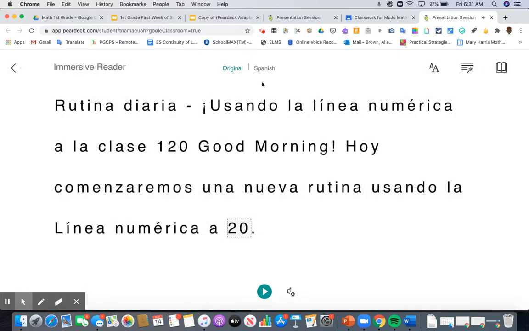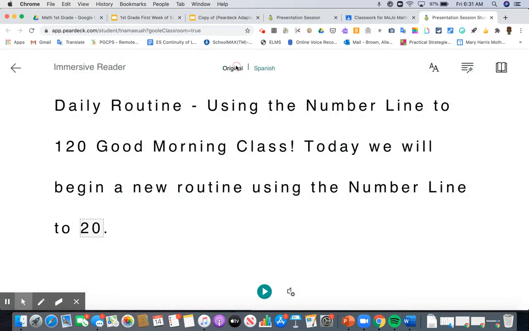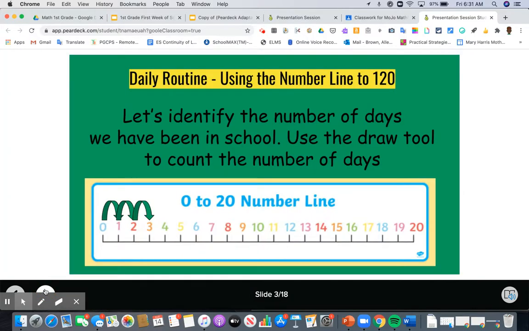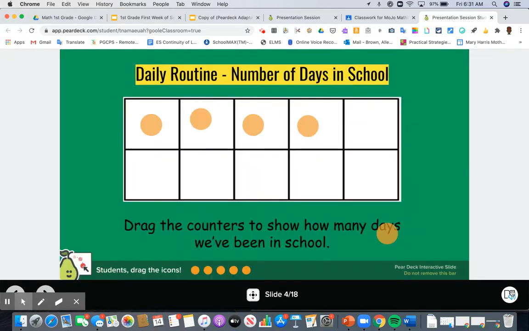And if you want to turn it back to English, all you have to do is click on this button here. Click the back arrow to go to your assignment again. Let's keep going. Notice how you don't have any of the different colors down below to move. This is a slide that you need to read or click the button to listen to the words.